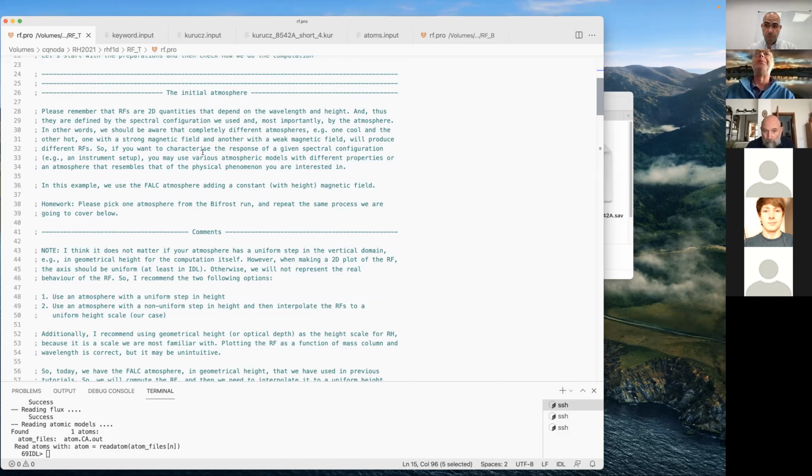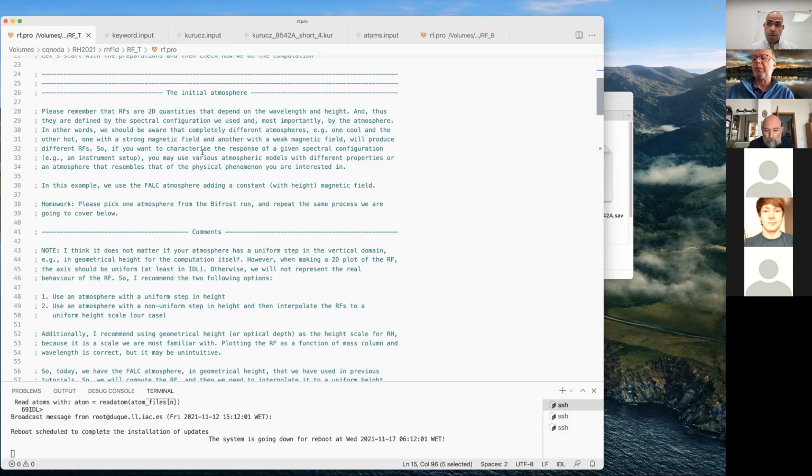If you pick an atmosphere that is, for example, a FAL model, a quiet sun model, versus an atmosphere corresponding to a sunspot umbra, the response functions are going to be different, because the temperatures are different and the magnetic field is different. If you want to compute the sensitivity of a spectral line to a given atmosphere, that's fine. But you cannot assume that in another scenario with a very different atmosphere, the response function is going to be the same. Or rather, you should assume that it's going to be different.